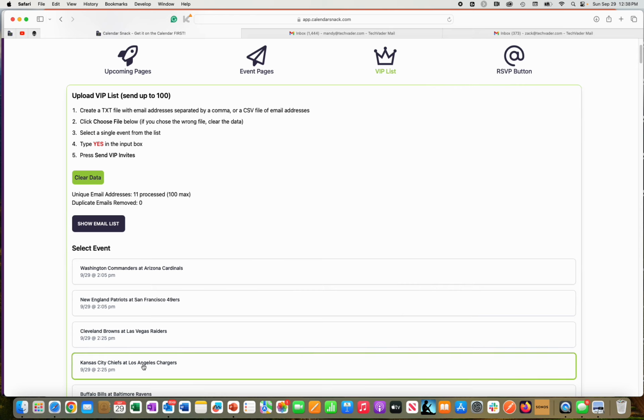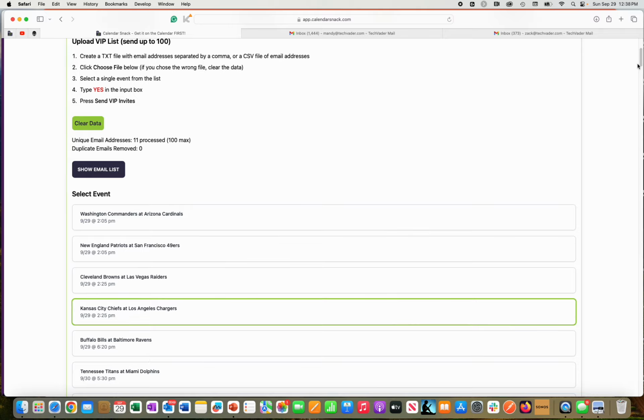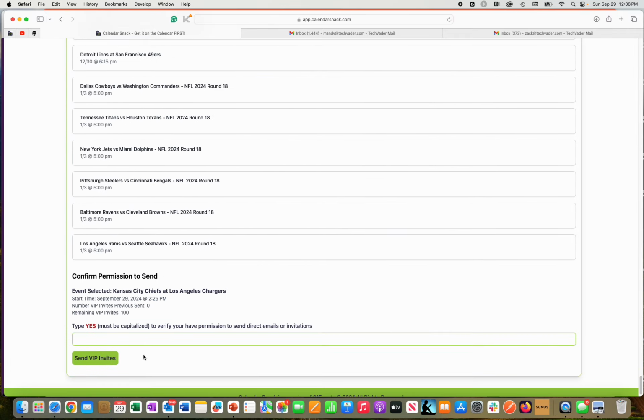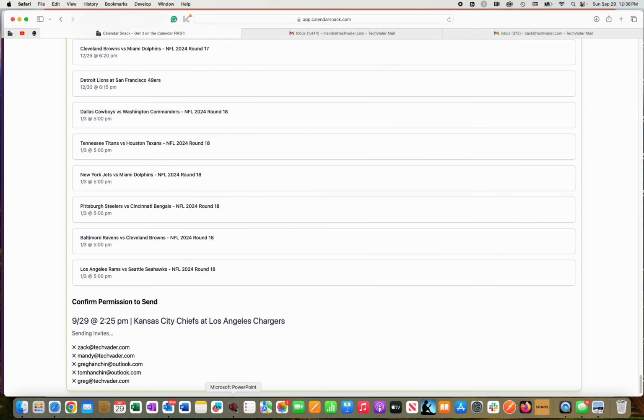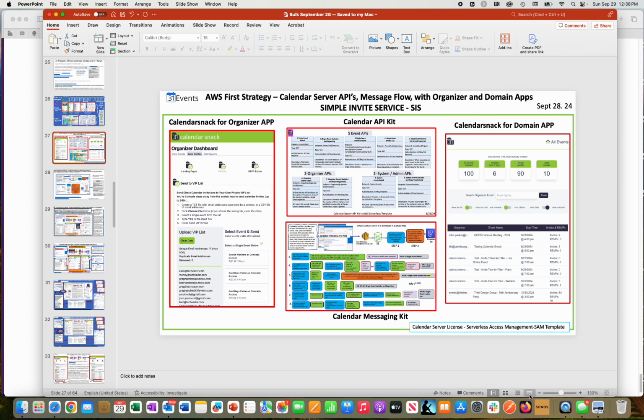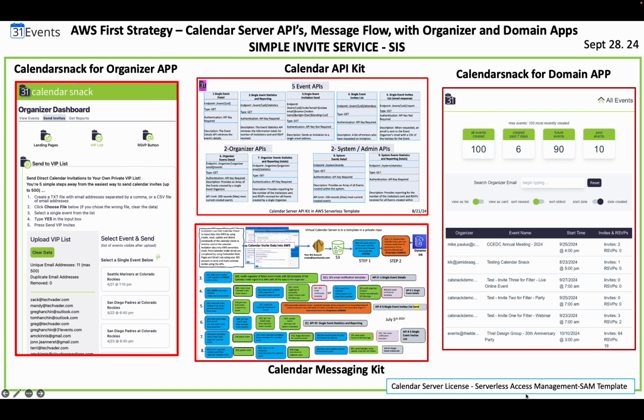So for today, I'm going to pick out the Kansas City Chiefs at the Chargers. I'm going to scroll down to demonstrate the API itself. You can see here I've selected Kansas City Chiefs at Los Angeles Chargers. I'm going to type in yes to basically send this data to the API. And while I'm talking about the API itself, I'm going to buy a little time because we've got to give the time for the calendar API to send out the calendar invites.